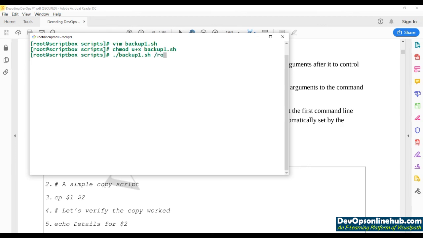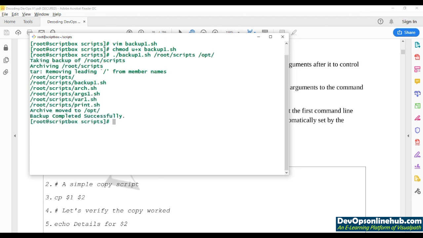Source, the one that I want to back up, /root/scripts. This is the first argument. Okay, so this directory will be backed up and copied. Let's specify some location. Let's say temp, you know what, /opt. Right, let's execute. Okay, you see it is displaying the message taking backup of /root/scripts. Okay, archiving, tar removing leading /, it has taken the backup, archive moved to /opt. That's $2. Let's verify. Yes, we have the backup copied there.